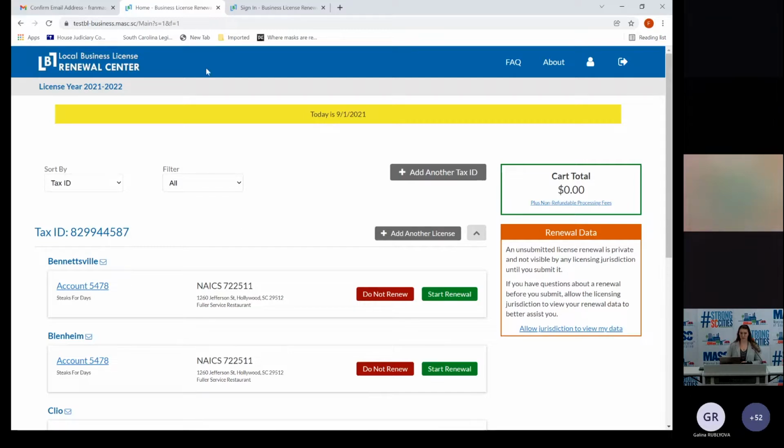So our plan is to have a link somewhere up here at the top that you can go to and type in the address of where you're doing business, and it'll tell you what city and county you're in and if that city or county has a business license tax. So anytime, day or night, you can log in and do that so you will know upfront.